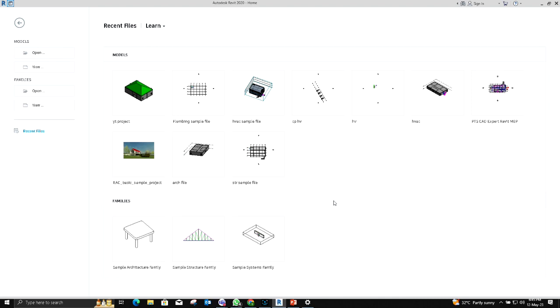Families are nothing but the items which you place in your project. The things, items or elements which are used to produce a 3D model, like AHU, FCU. You know AHU, right? Air handling unit in HVAC, and water closet, that is a wash basin. That is a family which we place as a 3D model in our project. So that is called families.